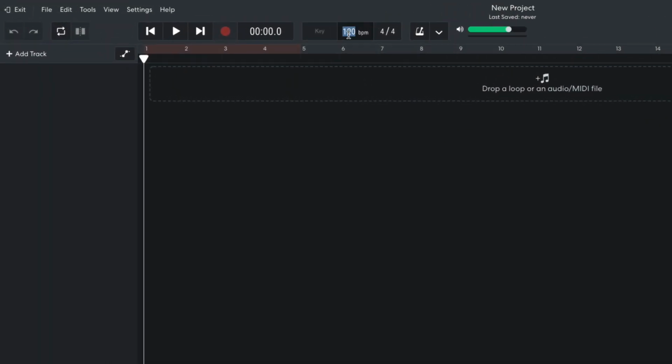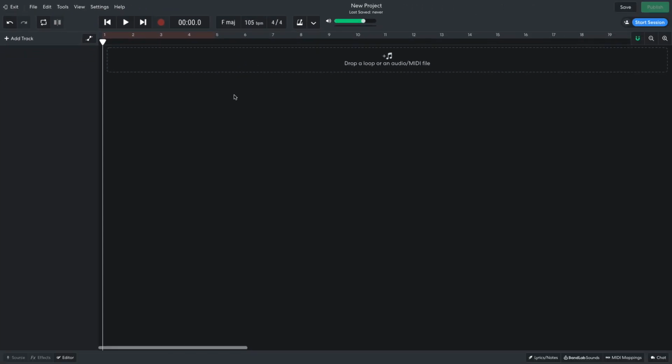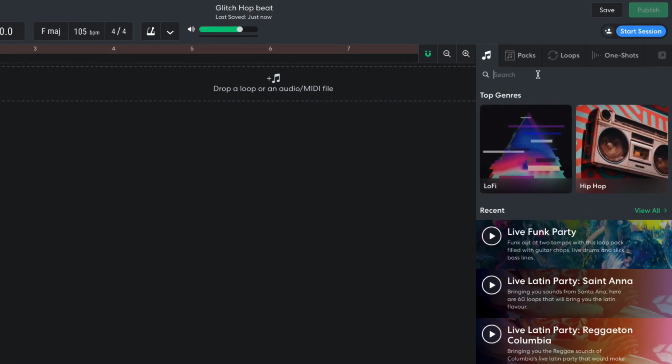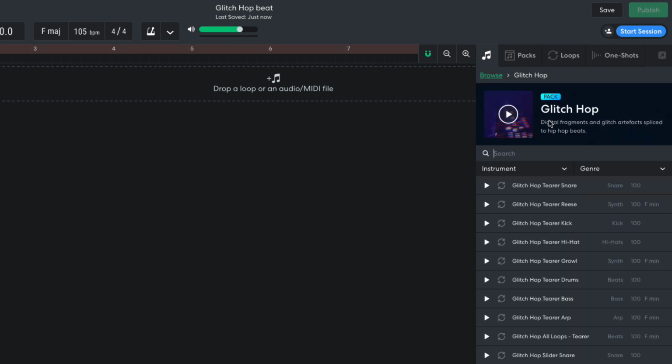I begin by setting the project tempo to 105 beats per minute, and the project key to F major. Getting the right type of sounds is especially important in glitch hop, so I'd like to use some suitable samples. I open BandLab's sounds and enter glitch hop into the text search field. There's a glitch hop pack, so I open it to see what material I can use.